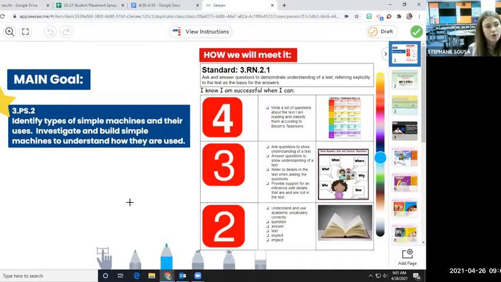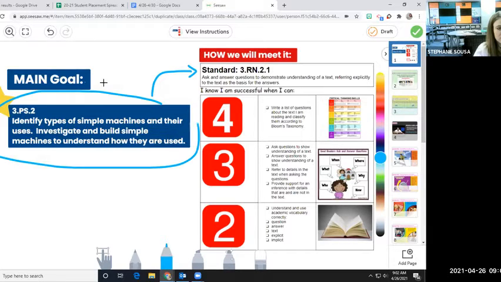While you are loading your response, I'm going to go ahead and read our main goal. Our goal today is to identify types of simple machines and their uses. We will investigate and build simple machines to understand how they are used. Right now, we're in that investigate portion, and you guys will be getting to the build portion very quickly. In order to do this, we are going to be asking and answering questions about a text, referring explicitly to the text as a basis for our answers, okay? But remember, this is just how you're doing it. This right here is your main goal.